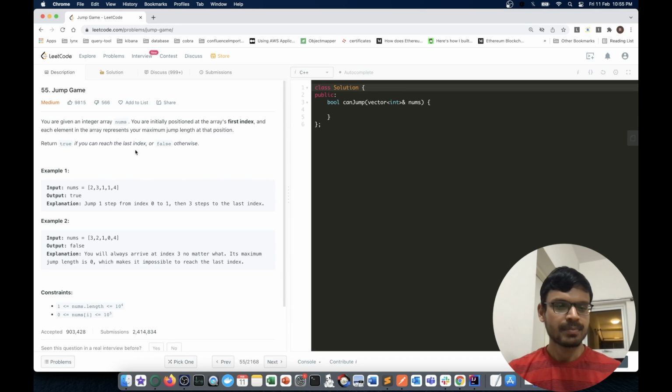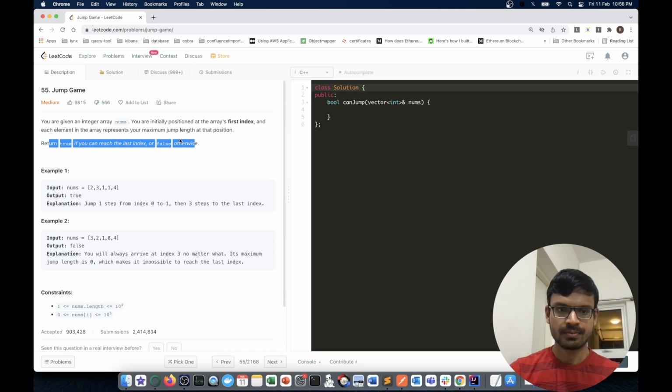So, the problem name is Jump Game. Let's go through the problem once. Here we are given an integer array nums, and you are initially positioned at the array's first index, and each element in the array represents your maximum jump length at that position. We have to return true if we can reach the last index, or false otherwise.